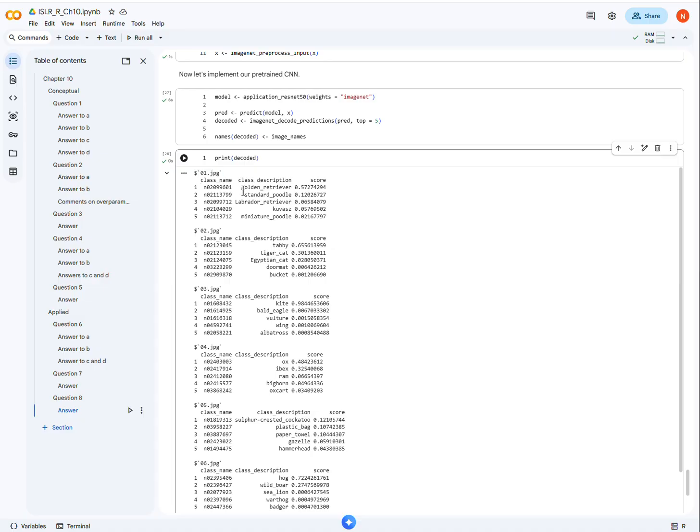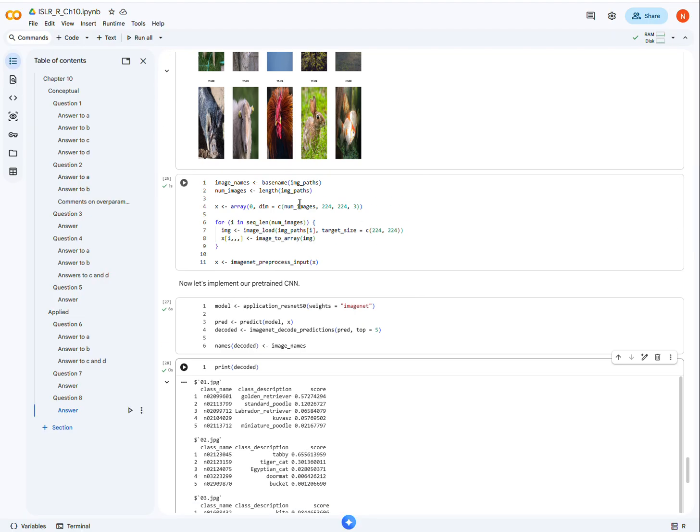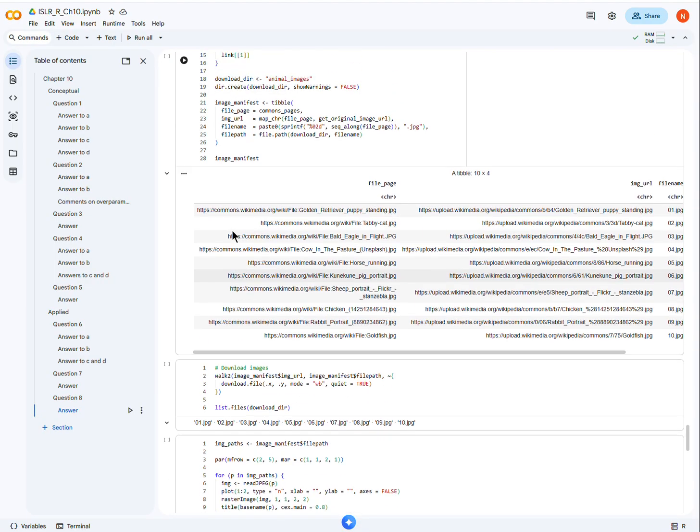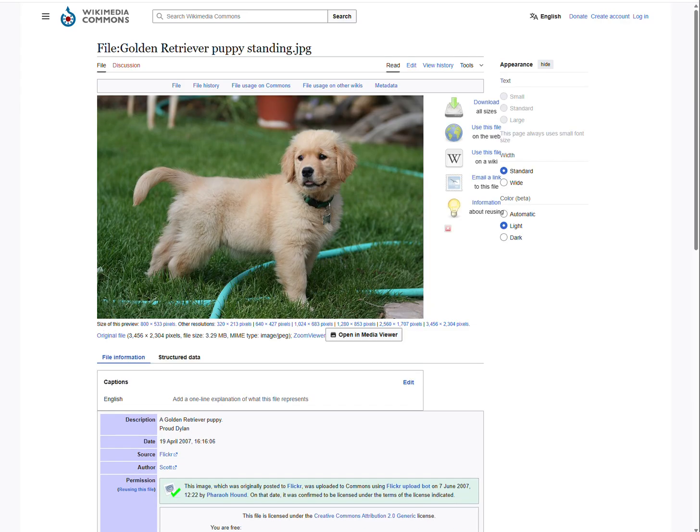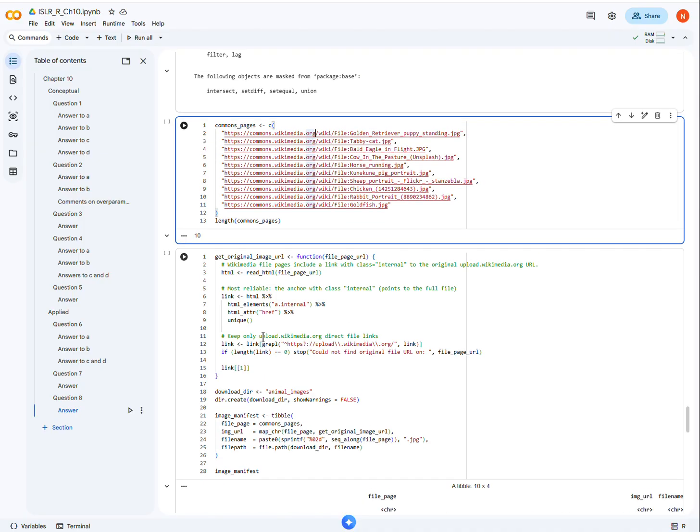Okay, so let's actually look at these. So the first image, it says that it's probably a golden retriever, maybe a poodle, maybe a Labrador retriever, some other things. And the most likely one is golden retriever at 57%. And so if we go up here, let's follow this and see how good we did. So we have a golden retriever puppy, it looks like, so that's pretty good.